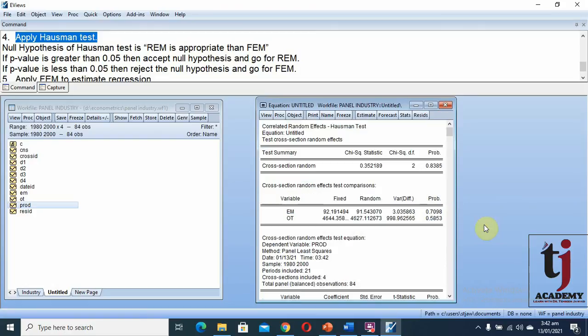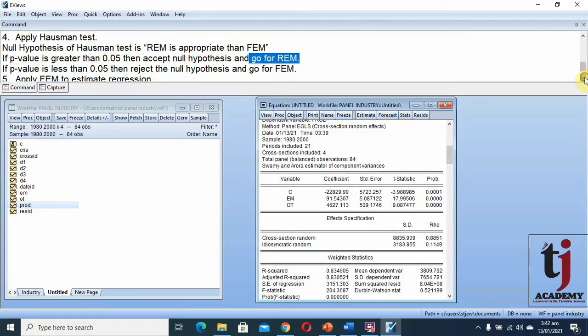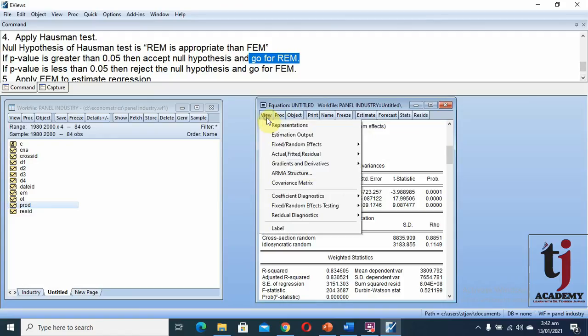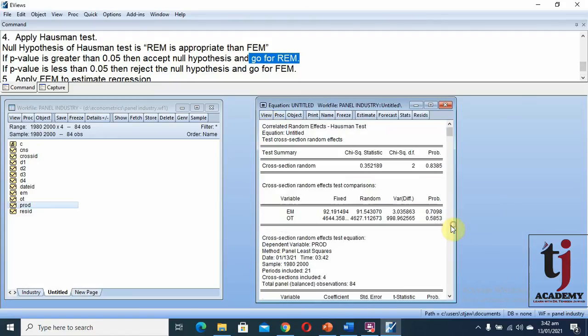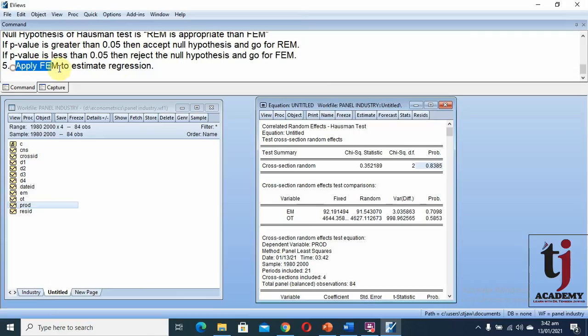When we apply this Hausman test, the p value is greater than 0.05. It means we will accept the null hypothesis, and the random effect model is appropriate. So this would be our final result. Now let's suppose the Hausman test shows a significant result, so what should we do? We have to apply the fixed effect model for final estimates.